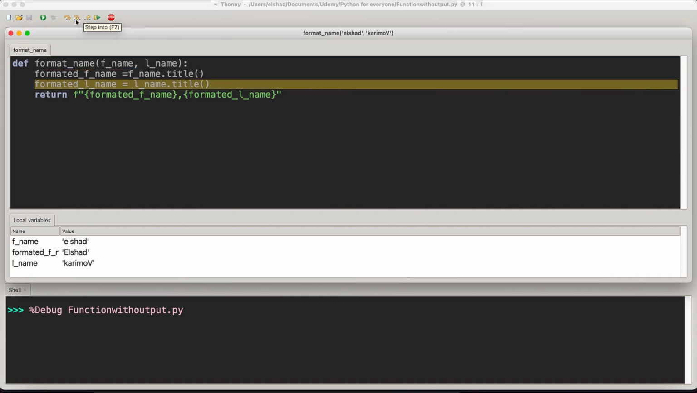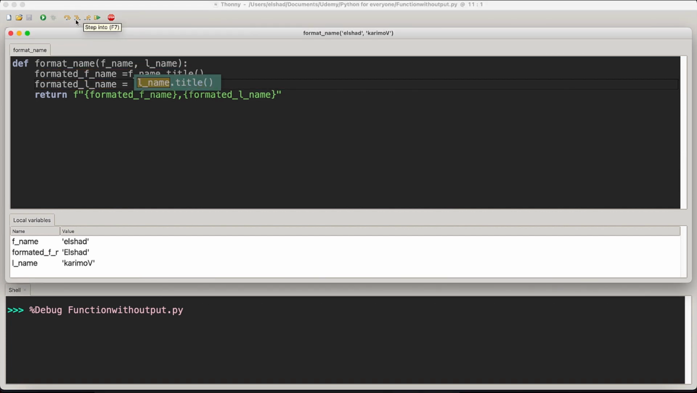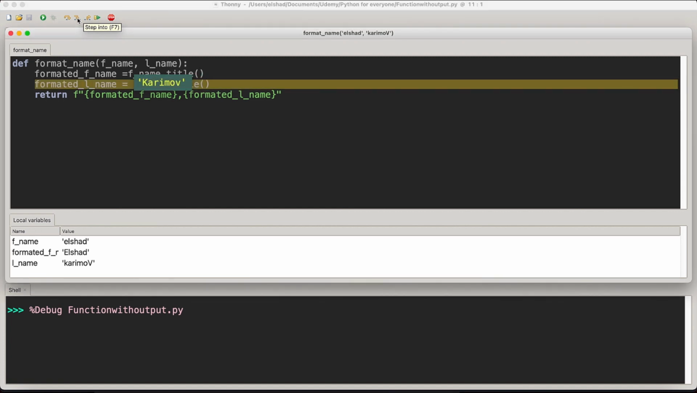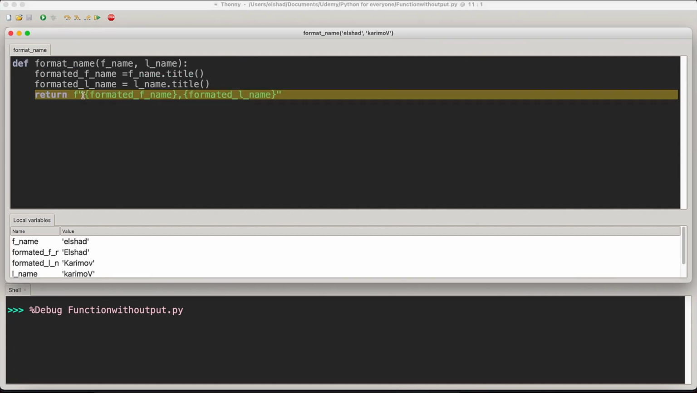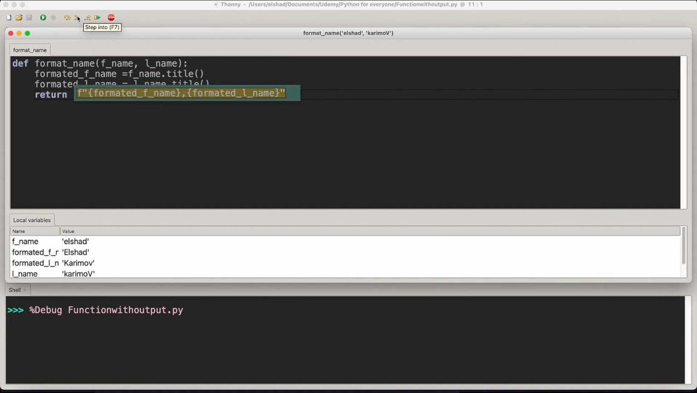Then it's going to continue to the next line. In the next line, it's going to take the second parameter. The second parameter is Karimov like this. Then it's going to call the title function and convert it to the title case, and it's going to save it to this formatted L name. Then if I click one more time, it's going to continue to the third line of this function. In the third line, we have the return statement and the formatted expression like this. This means that it's going to format the names like this. As you can see, the name is Elshad, comma, Karimov with title case. So it's going to return this one.